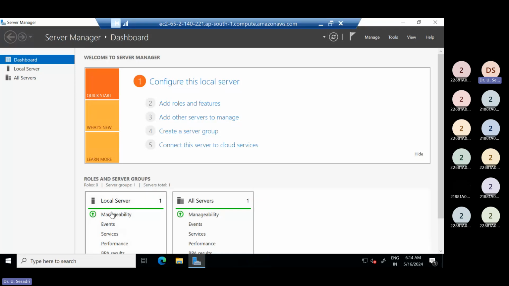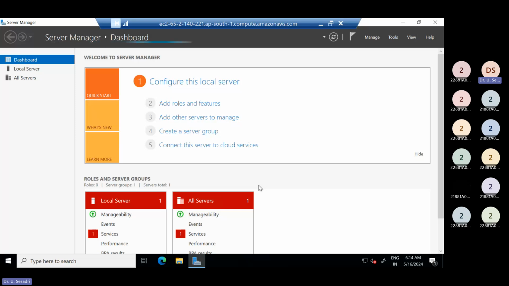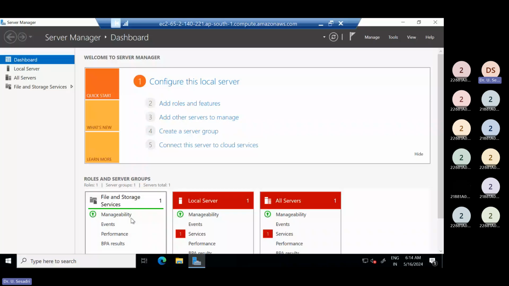See at the bottom, local server is there, all servers are there. It's updating, wait. Now we observe that the color has changed to red. Fine. Wait for one more minute. Now it is adding one more, file and storage services.